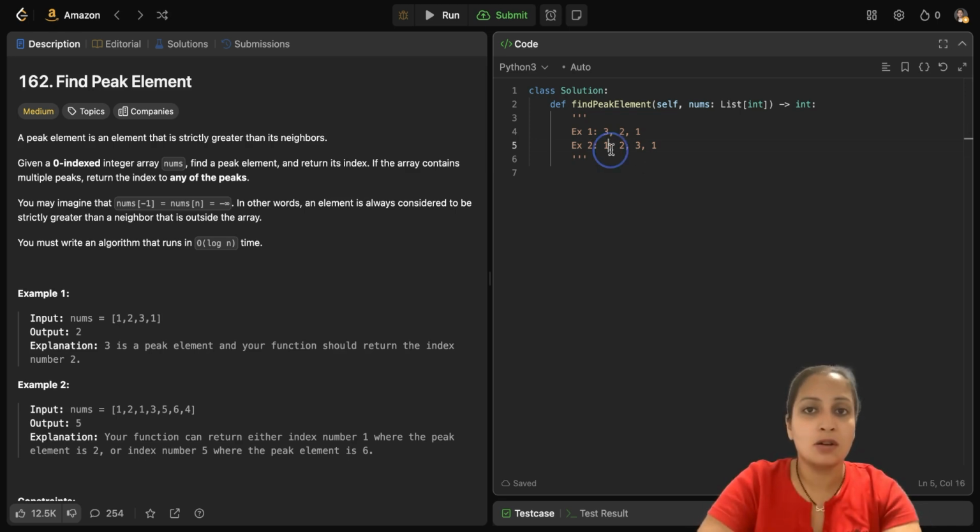Suppose instead of 1 there would have been 3, and instead of 3 there would have been 1. In such a scenario, your middle pointer, which is at i equal to 1 in the beginning, would have 2, and you would check which side has the greater neighbor. The greater neighbor is on the left side. So you would rule out the right side here and you would go to the left side.